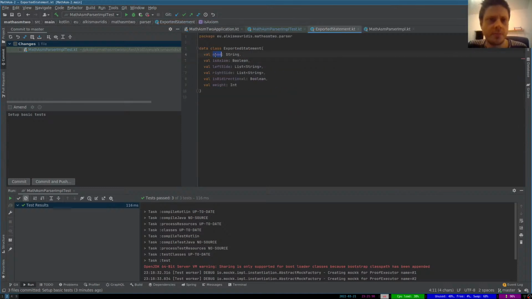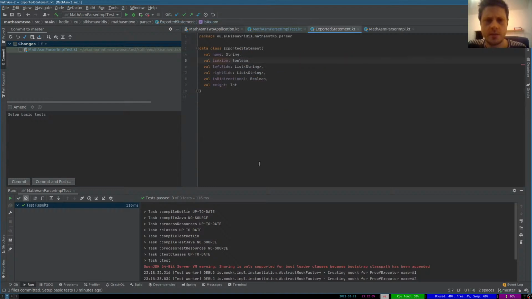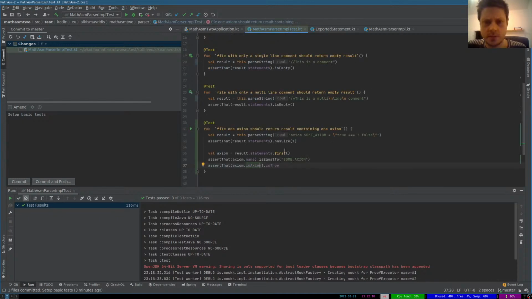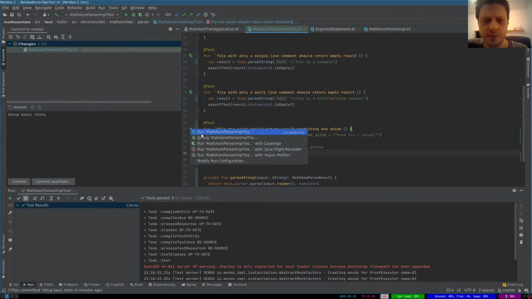What else do we need? The name. Of course, the parser should return the correct name. Is equal to, we expect to be some axiom. And then the left side, the right side. Or you know what? We will write separate tests for that. We just would like to see that the list has one axiom, nothing more. Has one and it's an axiom. So of course this test will fail now.